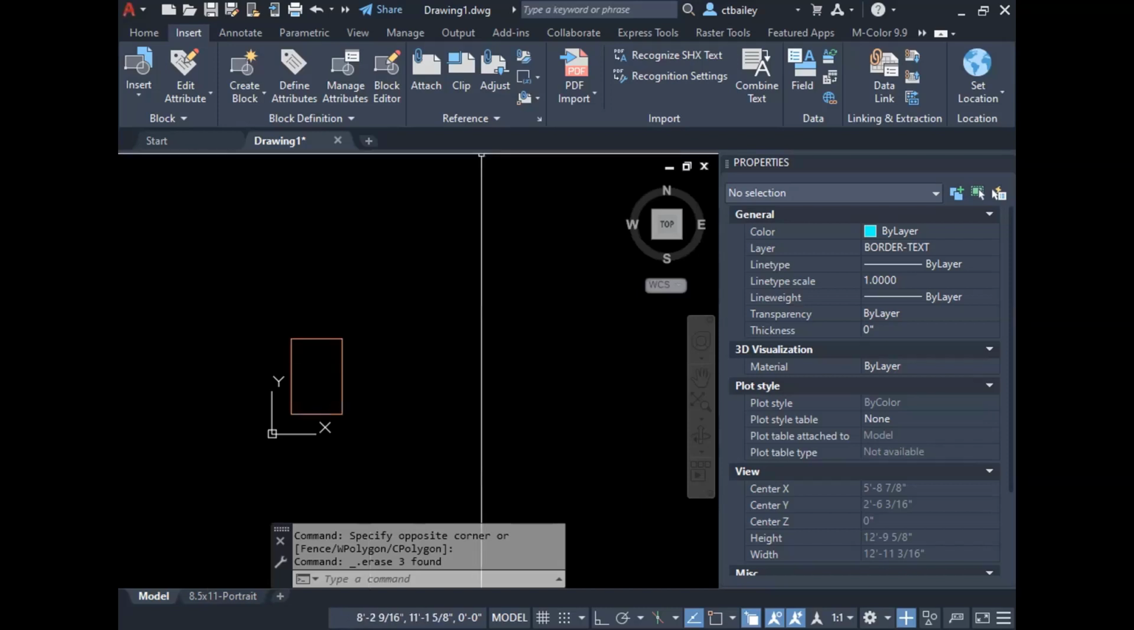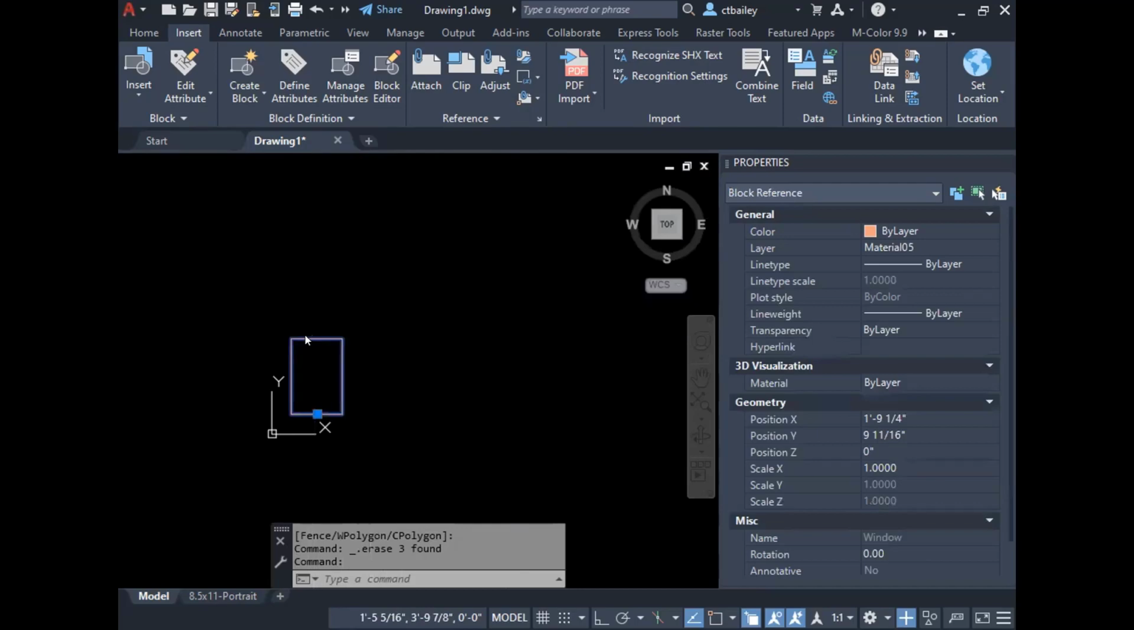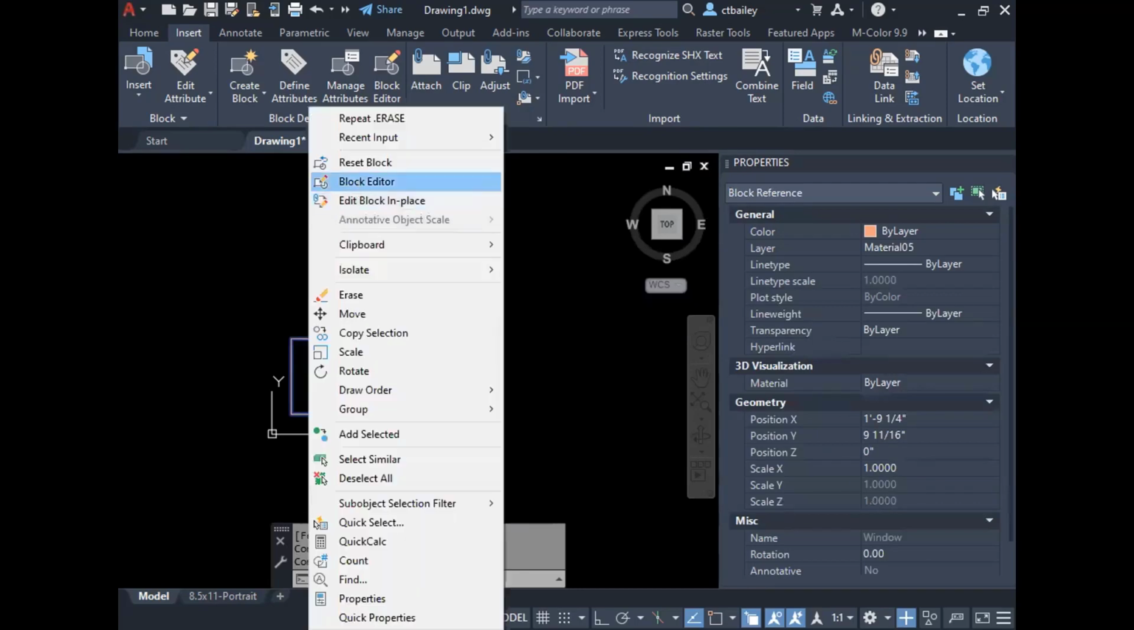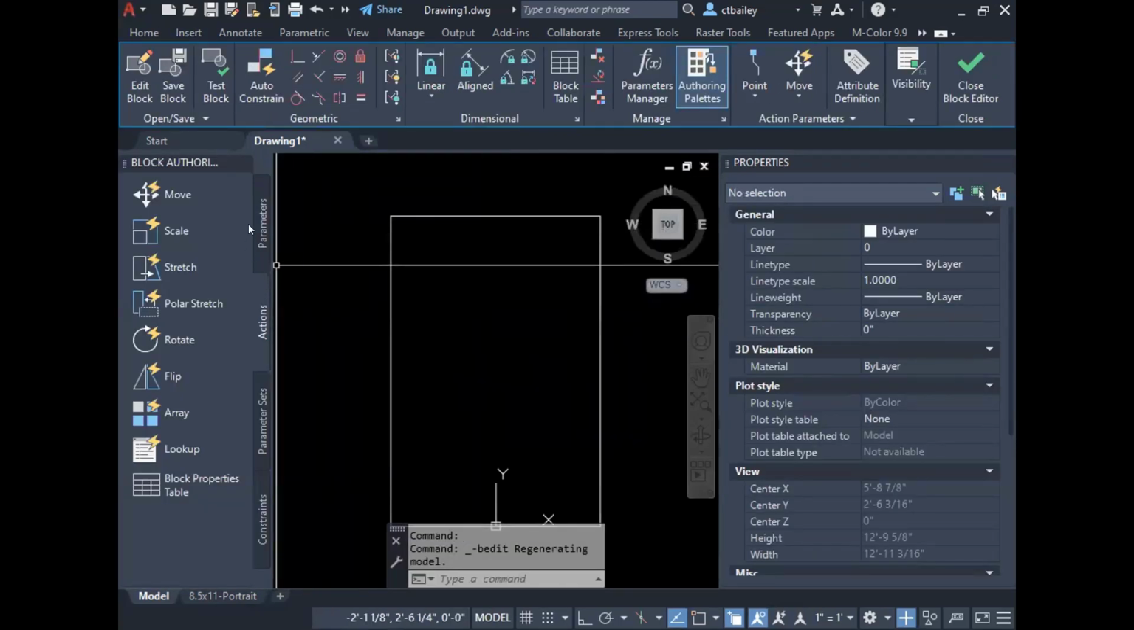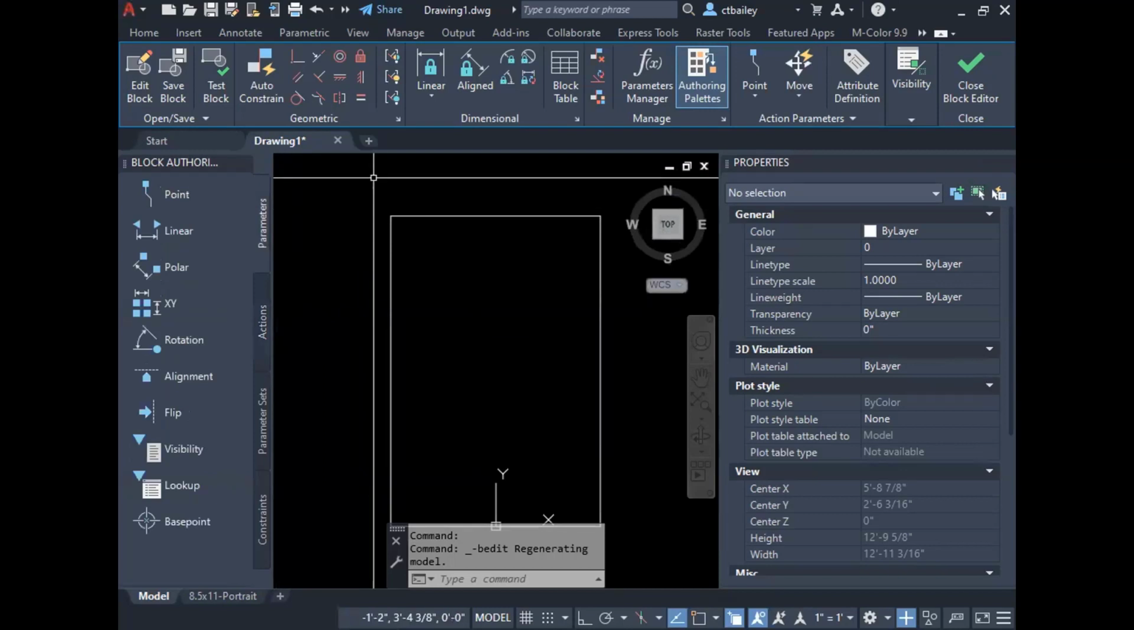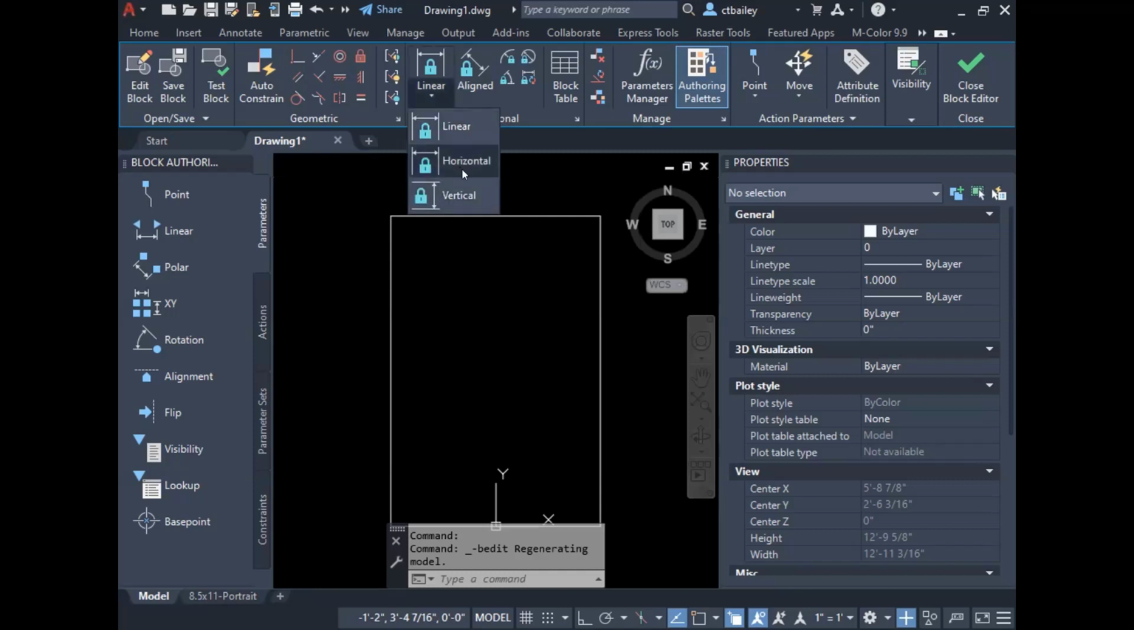All right, so pick it, go back into the block editor, and I'm going to do a parameter. The first thing that you notice when you're in the block editor, again, the ribbon has changed, but notice it's got a bunch of those parametric things that we're used to at this point. And it's true, these are the same exact parameters and constraints that we have available in the regular drawing window. They also have dimensionals. Okay, so same idea.